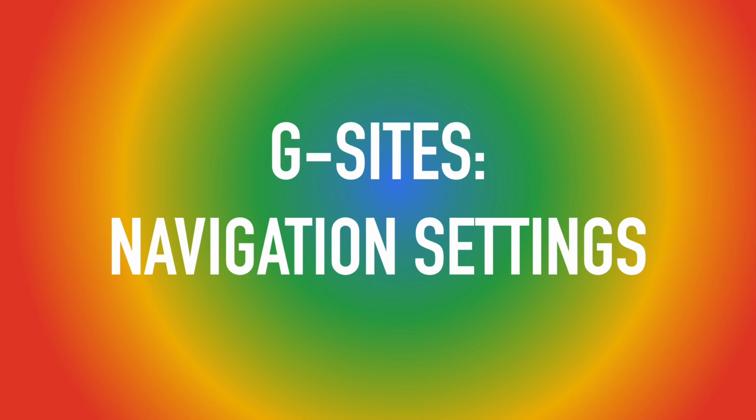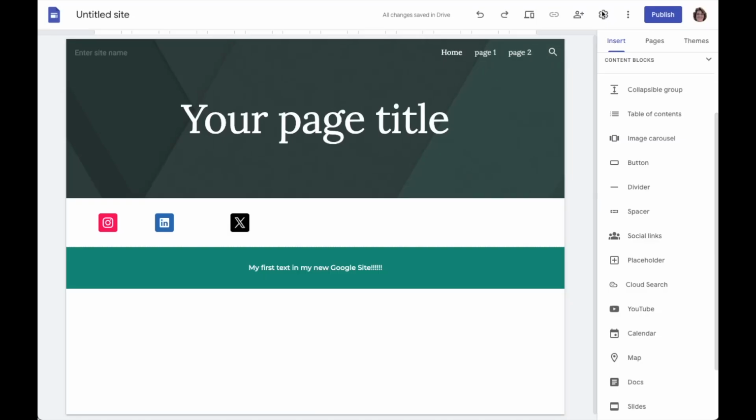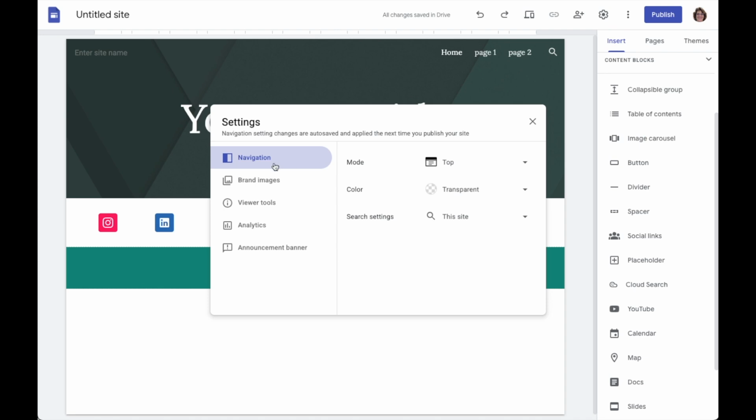Navigation settings in Google Sites. On the main page, you're going to see a gear wheel in the top. I'm going to go ahead and click it, and the first one is navigation. And now I can change where my menu is for my different pages. So I can put it on the side or I can put it on the top.